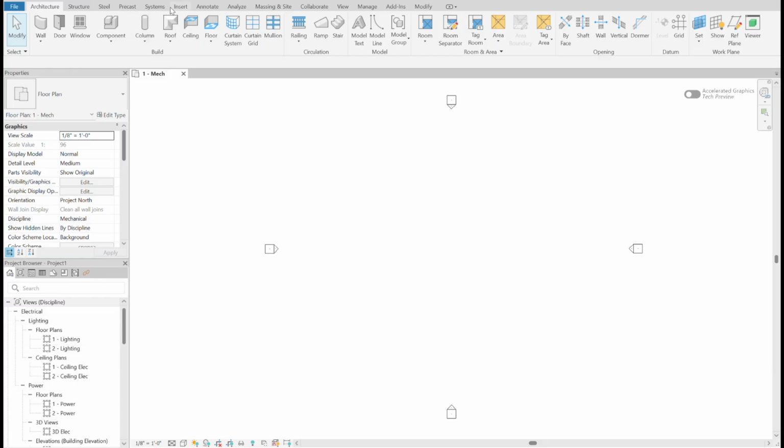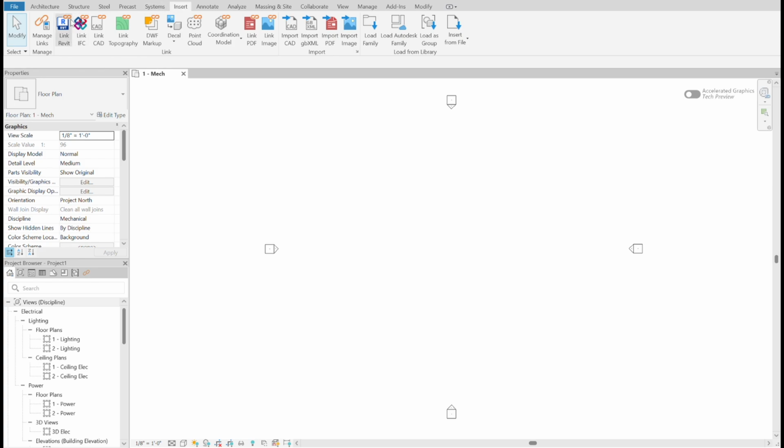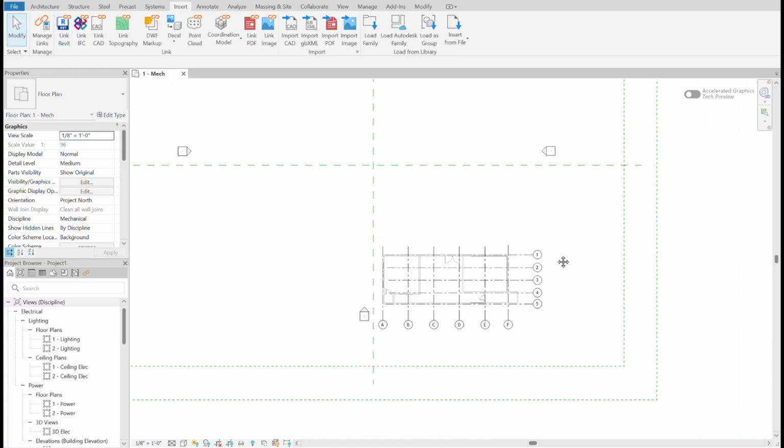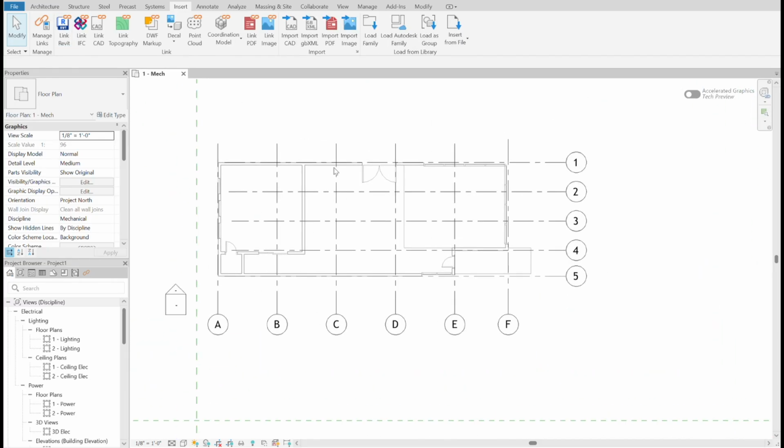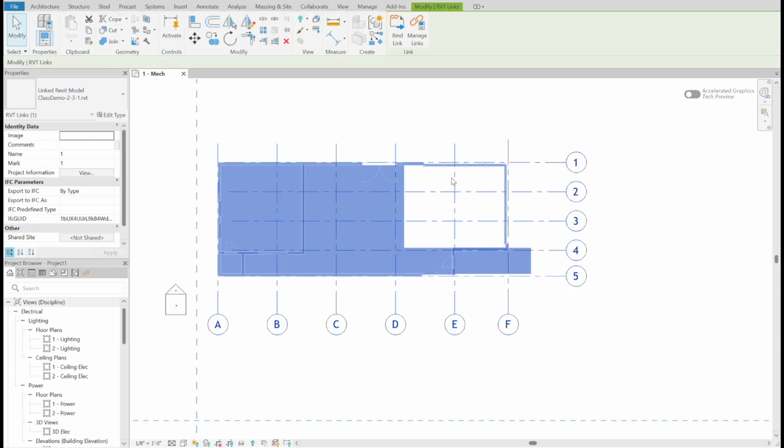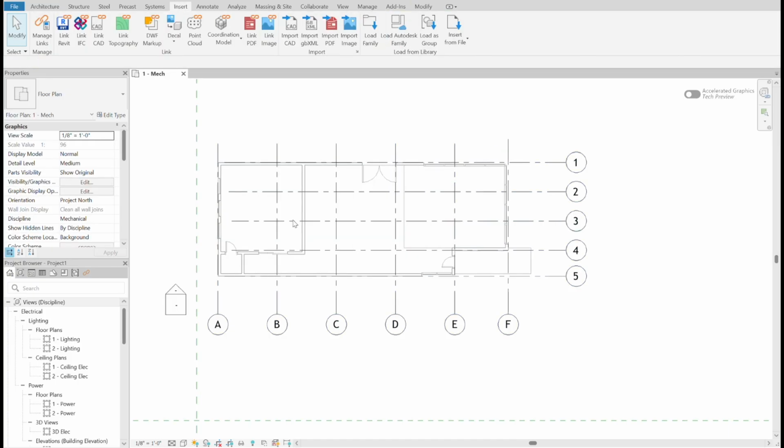So let's first insert the model we have. You need to download the model from UF Canvas, or the model you have created for yourself, and just go Insert and go Link Revit, and go find the model you downloaded. For me, this is the class demo model here. Now we have it here. As you can see, we cannot change anything, but this is more like the reference background for us to design our mechanical and electrical and the plumbing system.